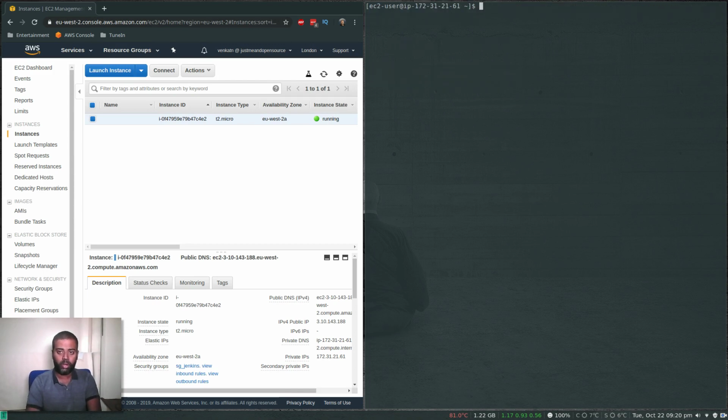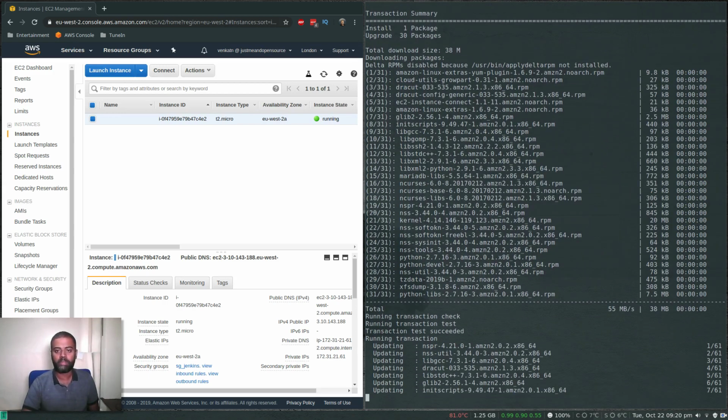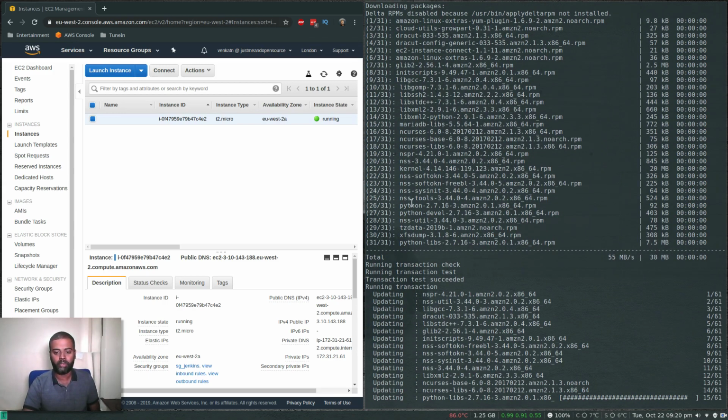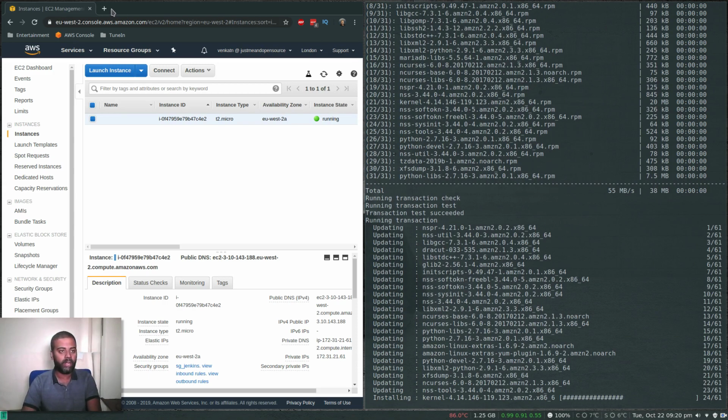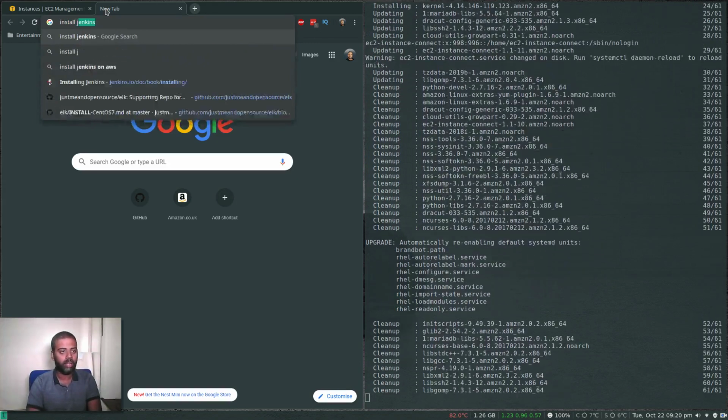So now we are going to install Jenkins by adding a Jenkins repository, and then we will start the service. All right, first let's do sudo yum update -y just to make sure that our system is up to date. It seems there are lots of packages waiting to be upgraded. Okay, while it's upgrading, let's go and check what we need to do to install Jenkins.